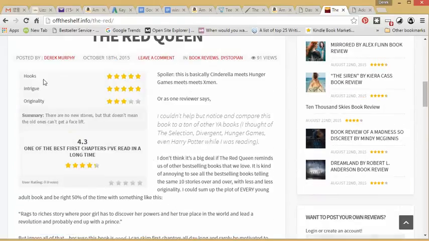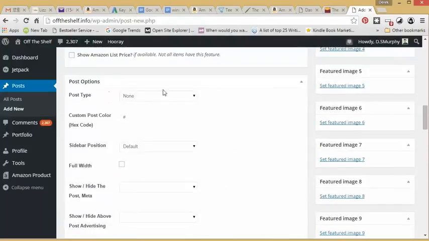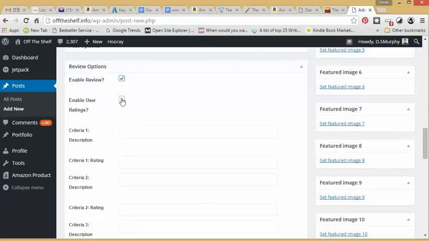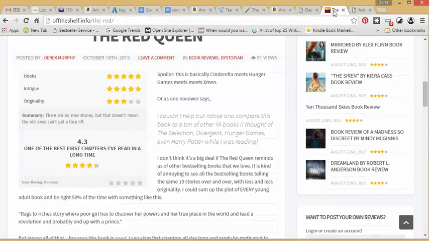But then there's also this box up here, which looks kind of nice. And that's in the review options. So I'd go to enable review. Enable user ratings. I would do that. That way users can also vote. So maybe you thought it was 5-star, but users can also click, which gets kind of more engagement, which is kind of fun.